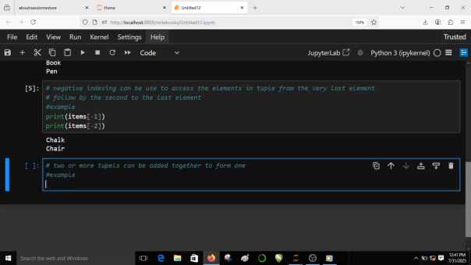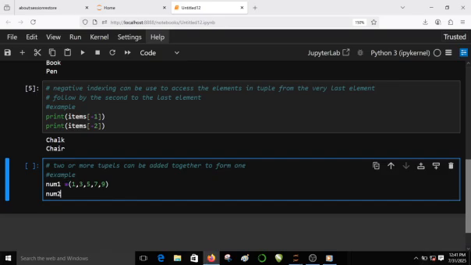Example, let's go. Create two different tuples. Now we're using numbers. Let's use num1 equals 1, 2, 5, 7, 9, and num2.